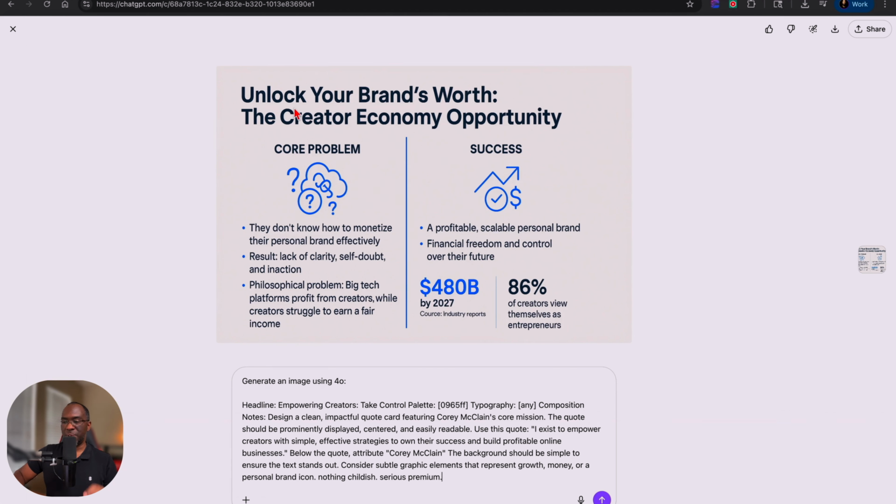And so here we see a very good infographic, Unlock Your Brand's Worth, the creator economy opportunity, the core problem. This is confusion right here. They don't know how to monetize their personal brand effectively. The result, a lack of clarity, self-doubt, and inaction. The philosophical problem, big tech platforms profit from creators while creators struggle to earn a fair income. I've been saying this for 4 or 5 years now. Then we have success. This is clarity. I love how ChatGPT-4o image generation actually did these graphics right here. A profitable, scalable personal brand, financial freedom, and control over their 480 billion by 2027.